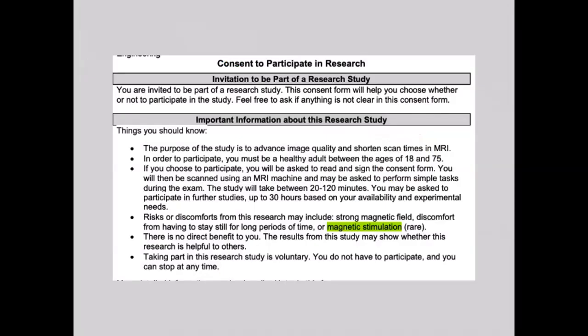So if you actually look at IRBs, this is some of the things that are described, that you could actually have magnetic stimulation happening. So when you consent a subject to go through MRI, you tell them that.